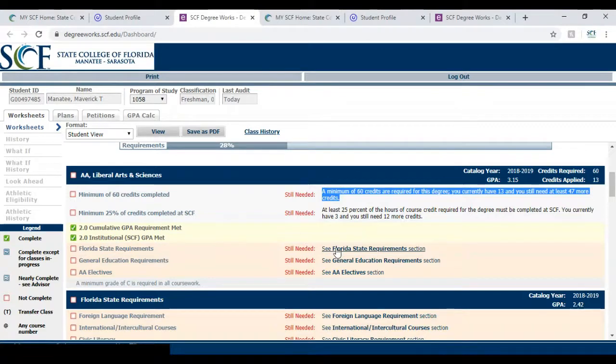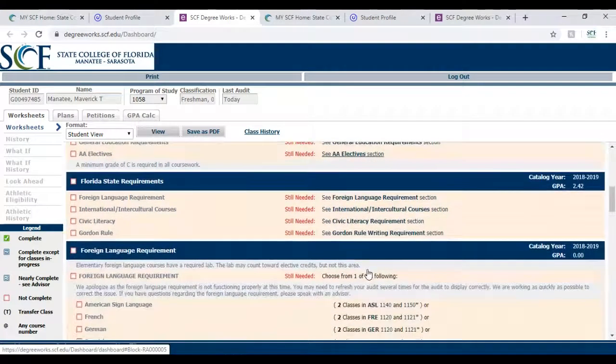And then here you can see that the AA degree is made of 3 blocks. So Maverick needs to complete the Florida State Requirement block, the General Education block, and the AA elective block. Now you can click on these links and go directly to those blocks, or you can scroll down.